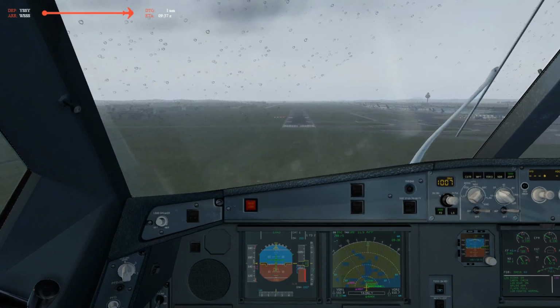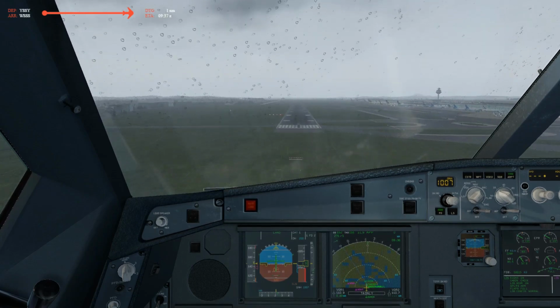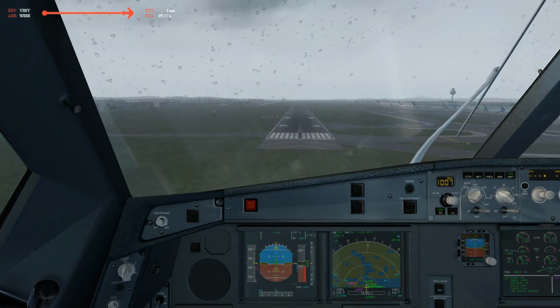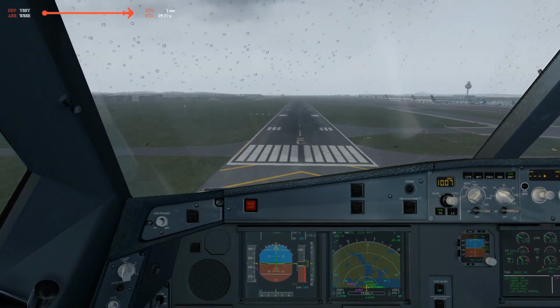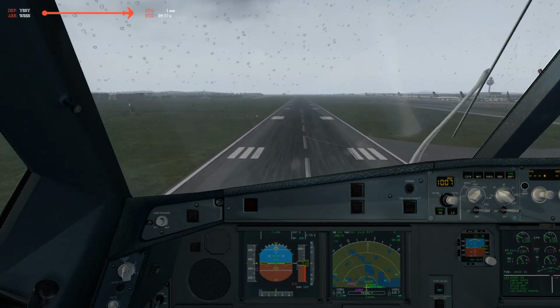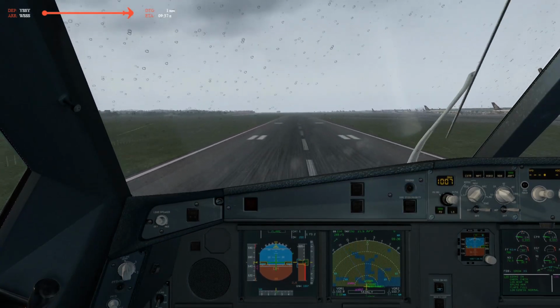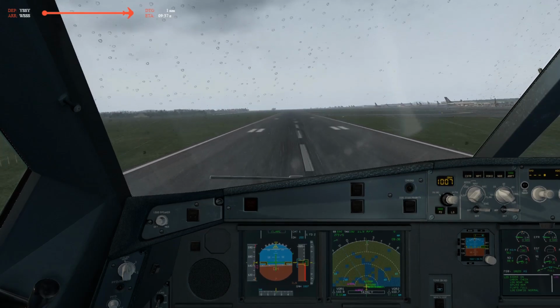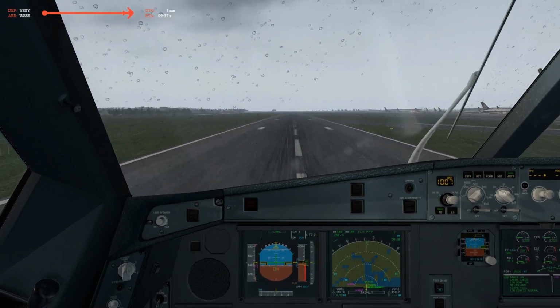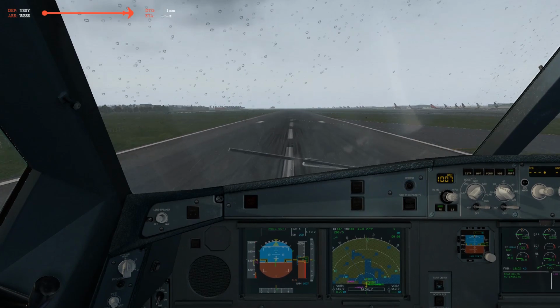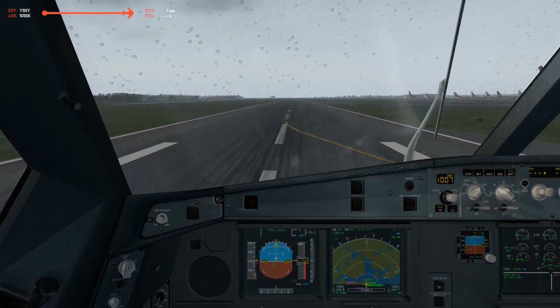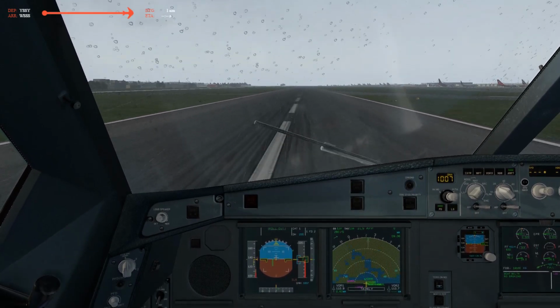Flight slow. 100. 50. 40. 30. 20. 10. 5. Ground spoilers. Decel. Reverse is green. Ground spoilers. Reverse green.